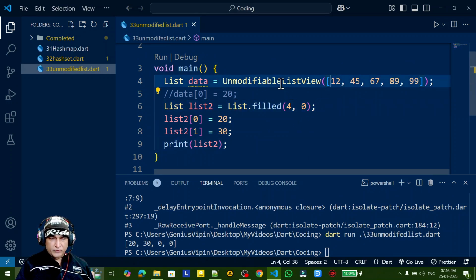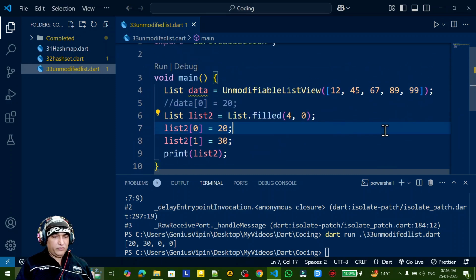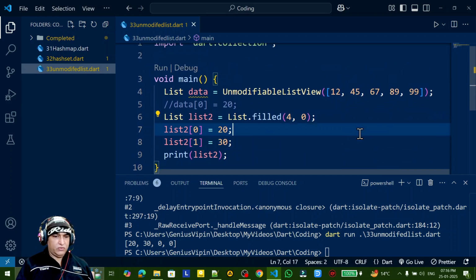But in case of an unmodifiable list, remember that you can't change the value and you can't insert more elements. It is fixed, static. Once you create it, you can't change the values, and you can't change the number of elements either. You cannot add more elements, you cannot change the values. But this kind of list, the fixed-length one, is similar to an array. You cannot increase the length, but you can change the values.